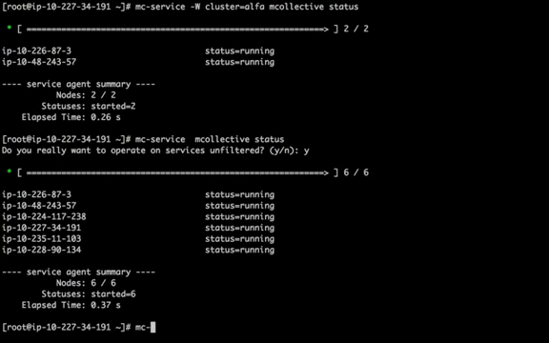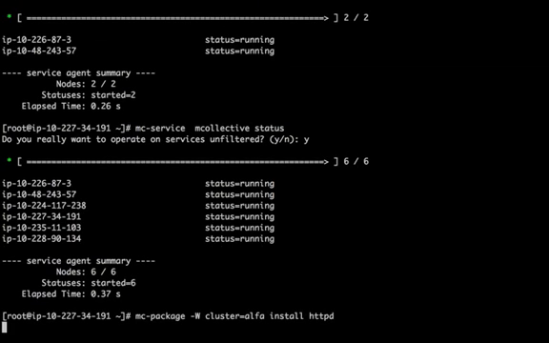So let's go ahead and do something like install Apache on these machines. We'll install it first on a specific cluster of machines. Now, what's happening here is it sends a request over the collective. Only the ones matching the filter will respond, and they'll go ahead and install the package.